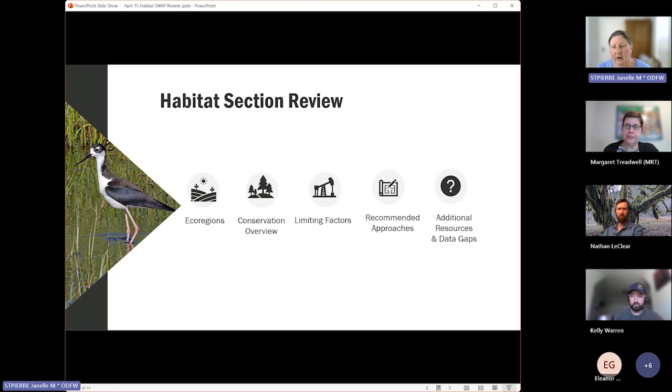We've been trying to build our references and resources for each of these sections so that we have more information available if people want follow-up information to what's in the section. Any questions on any of this?